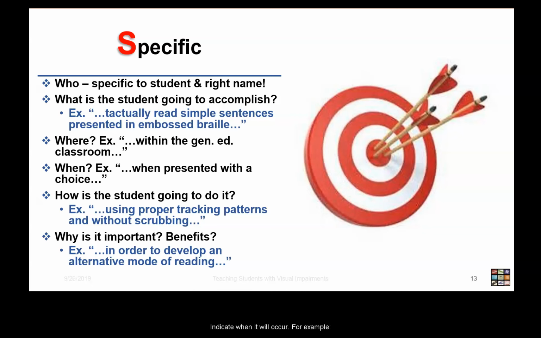Indicate when it will occur, for example, when following a directive independently or when presented with a choice. How is the student going to do it? For example, using proper tracking patterns and without scrubbing. Finally, there are times when it is also helpful to reference why the goal is important. For example, in order to develop an alternative mode of reading.